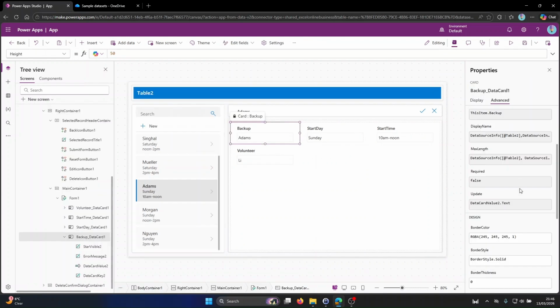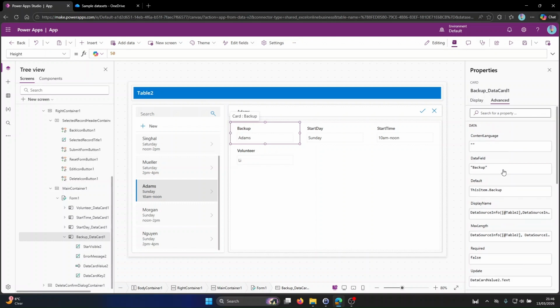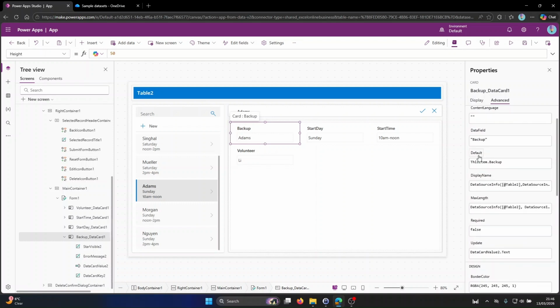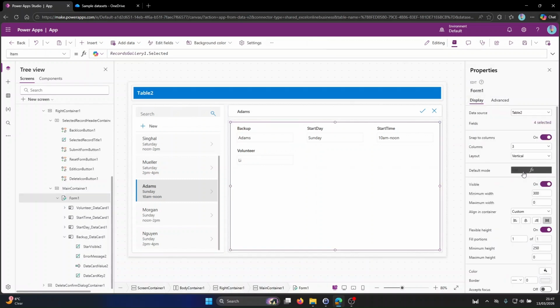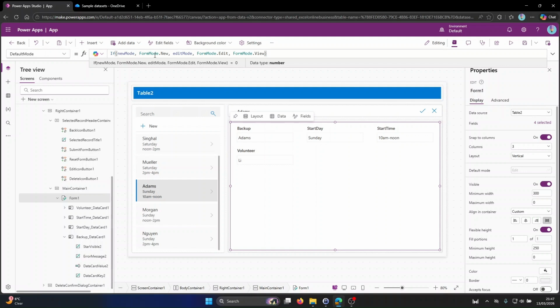Each form control contains one or more card controls. By setting the data field property of a card, you specify which field that card shows and other details. When an edit form control is in edit mode, the user can update the record that's specified in the form's item property. If inspected, the mode property returns edit.